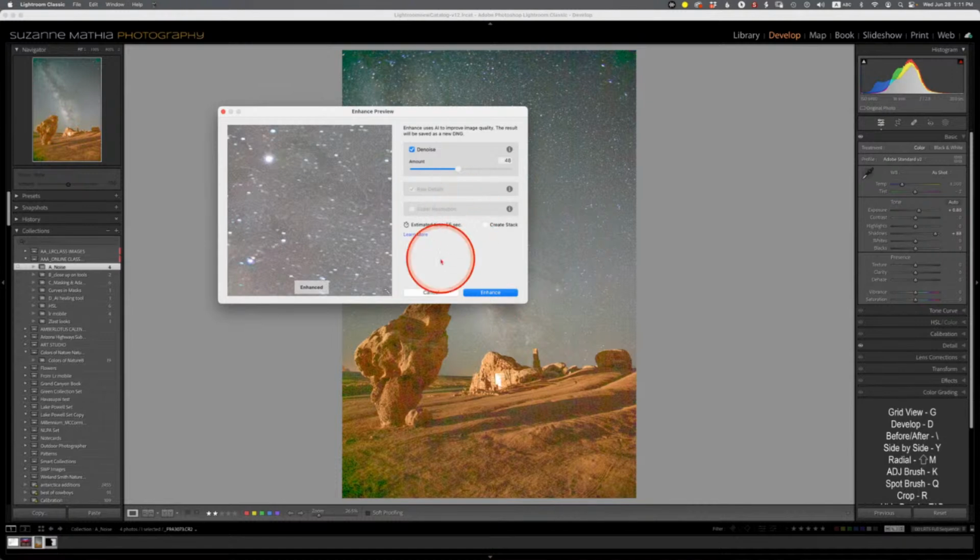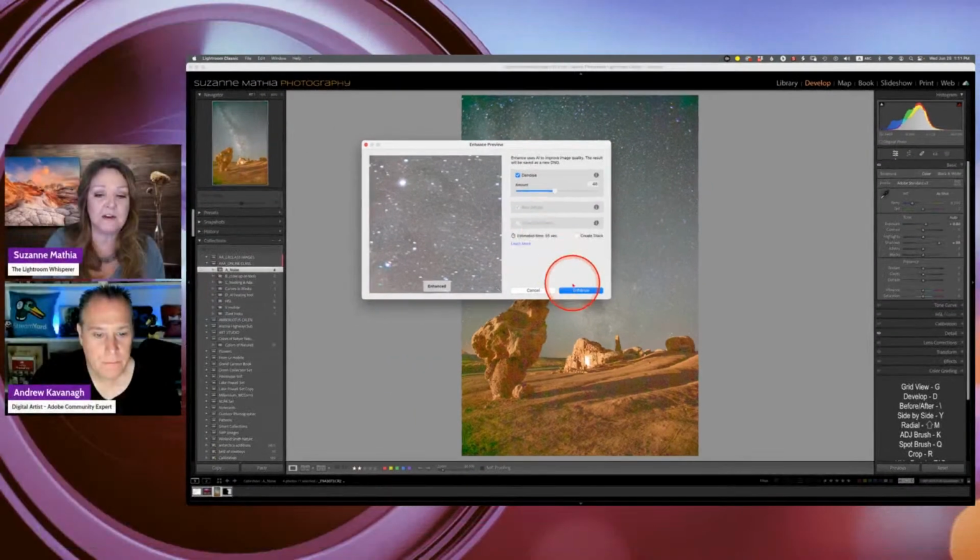And then all you need to do is just click enhance. You'll notice down here too, there's an estimated time. And this particular image is going to take 55 seconds today. It took 30 yesterday, so I'm not quite sure why. But that kind of gives you an idea of how long it'll take.